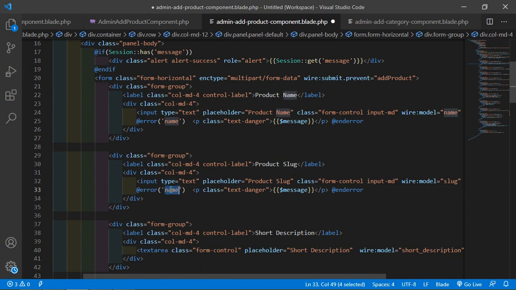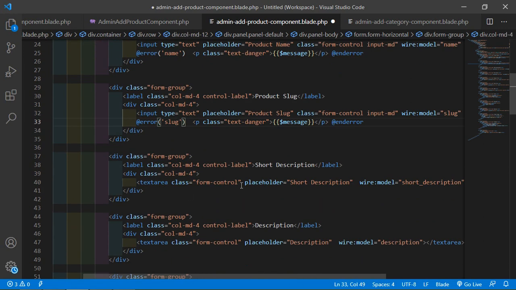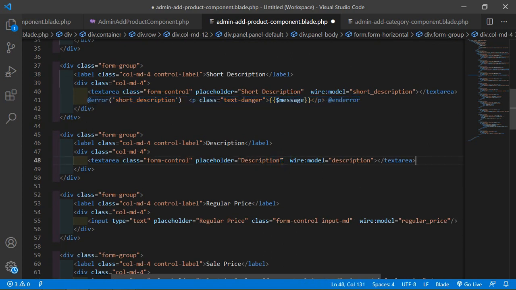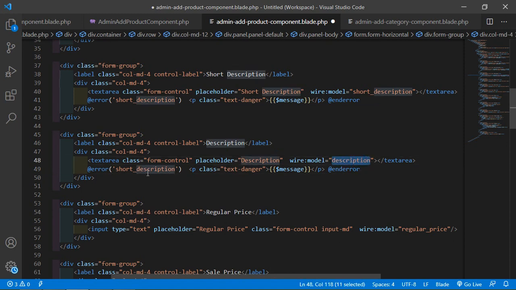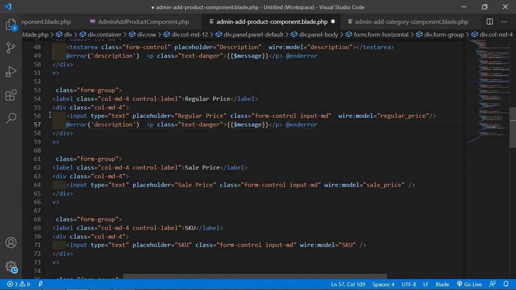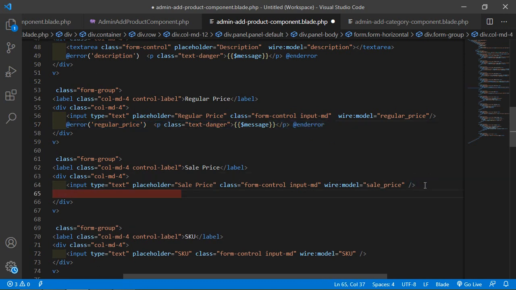Alright, change here the property name, which is slug, and for the short description, copy this and paste here. Alright, and for the description and regular price, copy this regular price and paste here. And for the sale price, copy this and paste here.